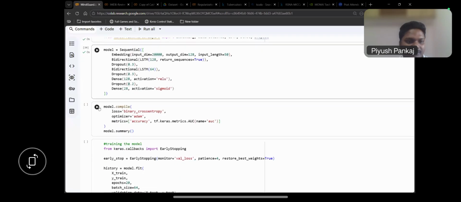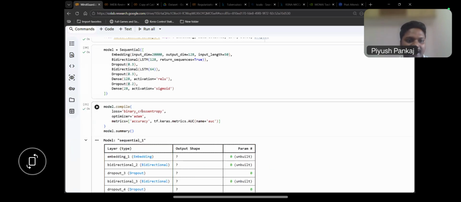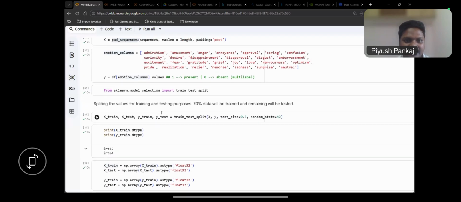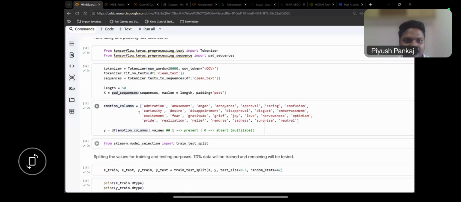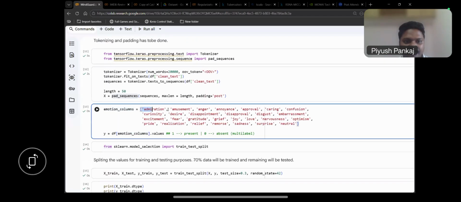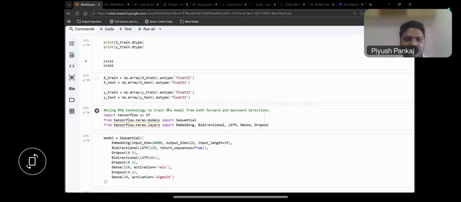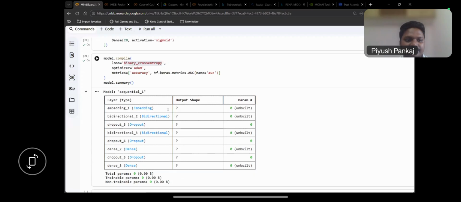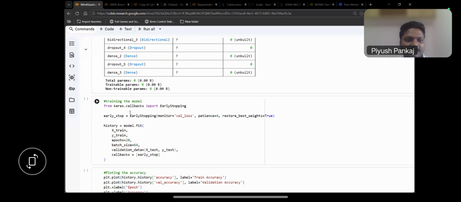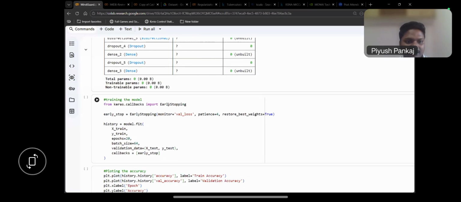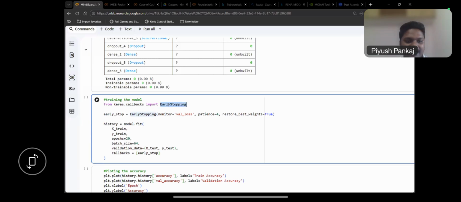Once we are done, we will be compiling the model. Here I have taken the loss as binary cross entropy. Why binary cross entropy? You will say, sir, we have only zeros and one. But if you see, each particular column is going to have 0 or 1. So we are thinking in that particular way. Once it is done, here we are also applying the early stopping, patience 4.